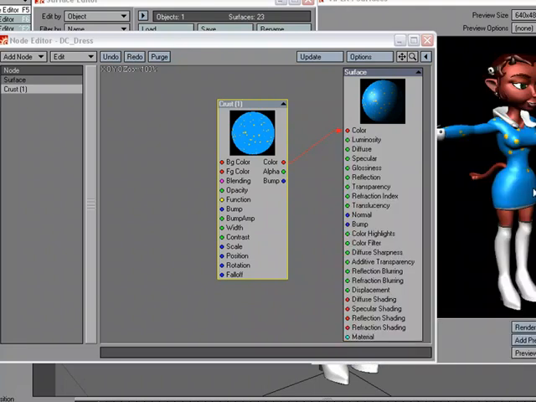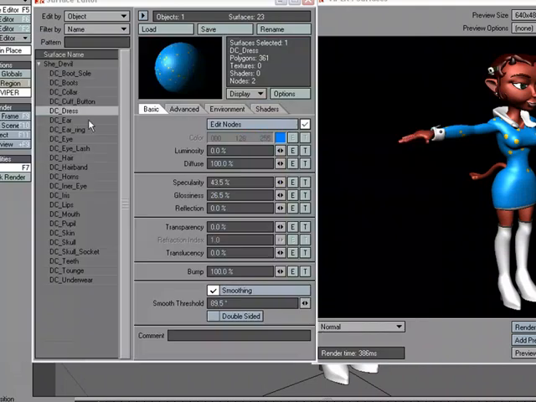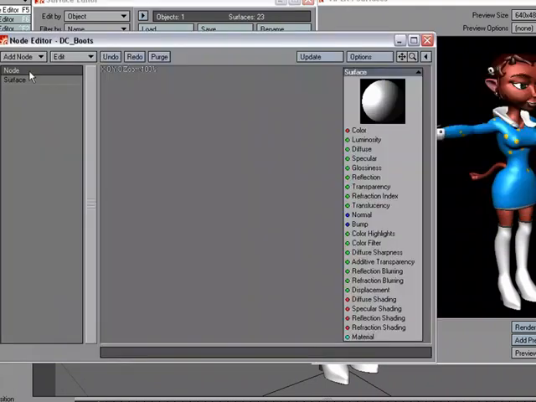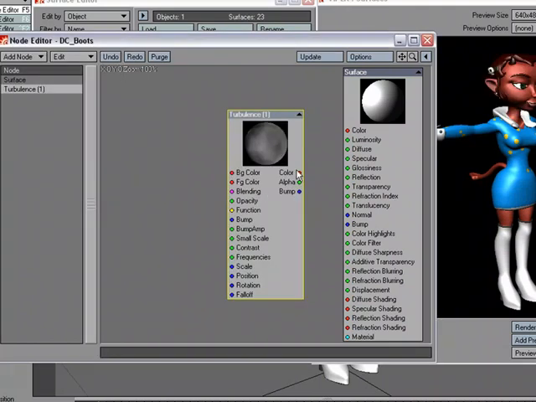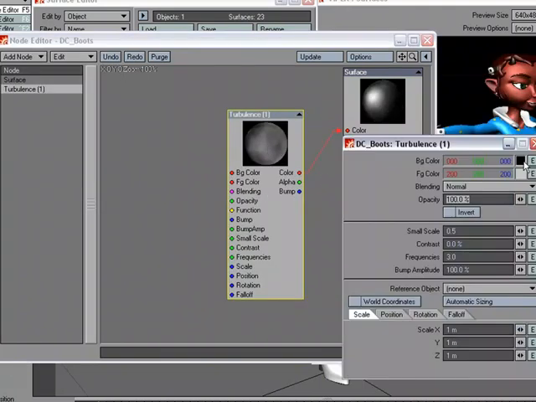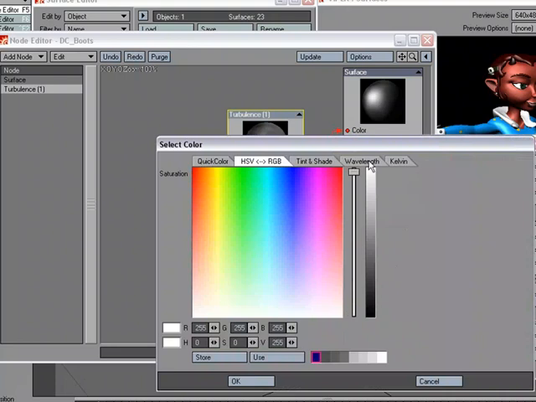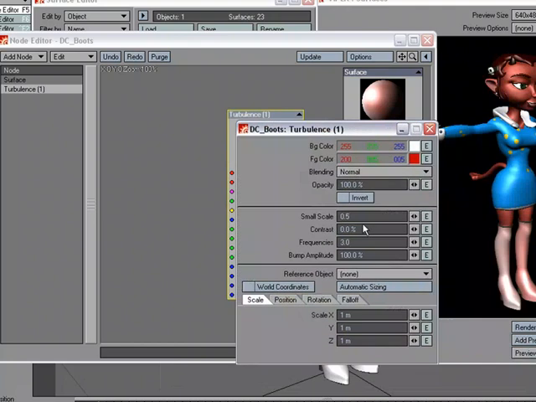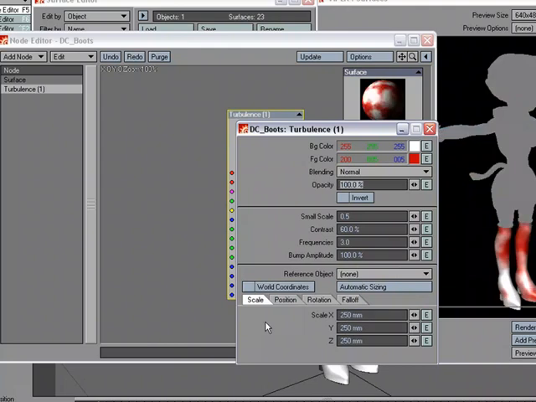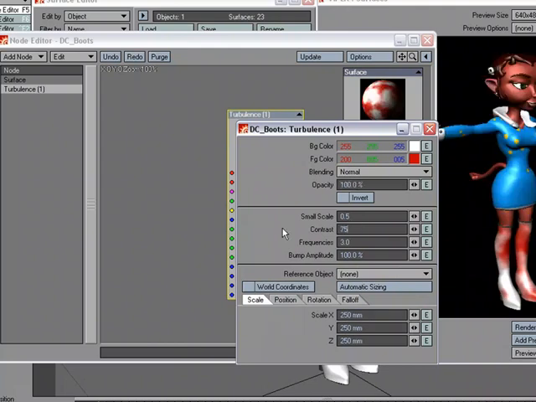Okay, so we got some little dots on there, and now I like that texture, so I'm going to go over to the boots, and I'm just going to grab 3D texture. Let's do turbulence, our good friend turbulence, and we'll make the boots white with a red pattern, and we'll increase the contrast, and we'll change the size. Okay, and increase the contrast a little more.